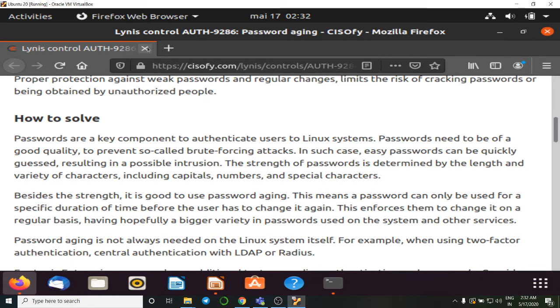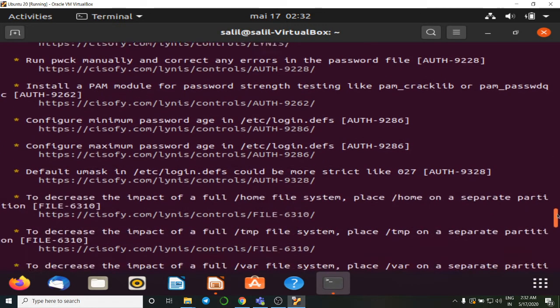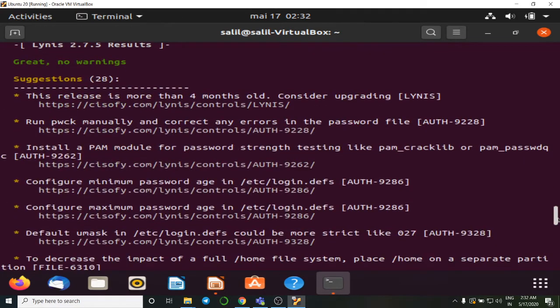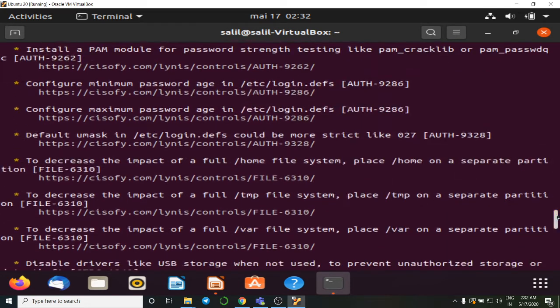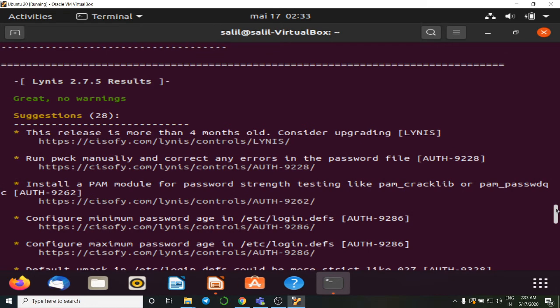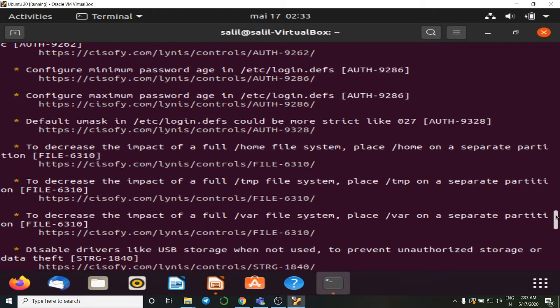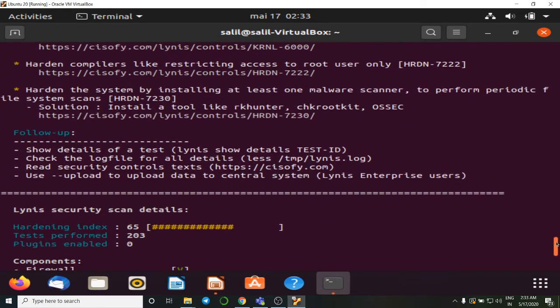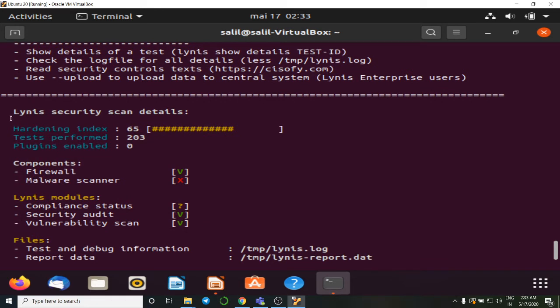Thus, in this way, we can solve each and every one of the 28 suggestions shown in this detailed audit report. Similarly, if there is a warning, we can use this same method to fix the warnings. Thus we have seen how to fix and implement warnings and suggestions from the audit report through the Lynis tool. Now let's move on to the final section of the audit report, which is the hardening index.